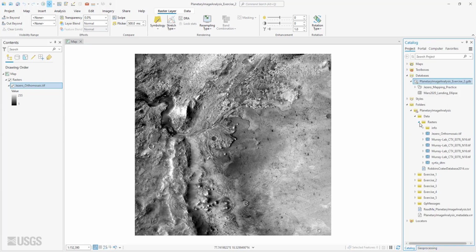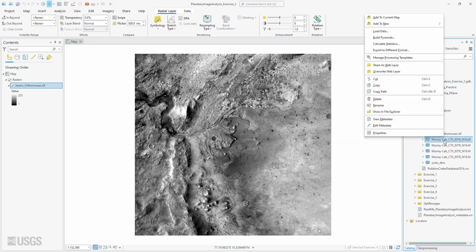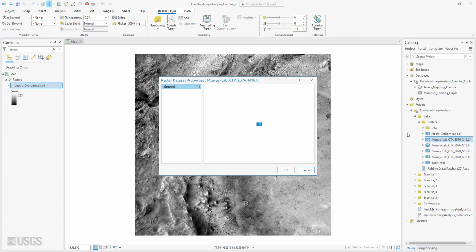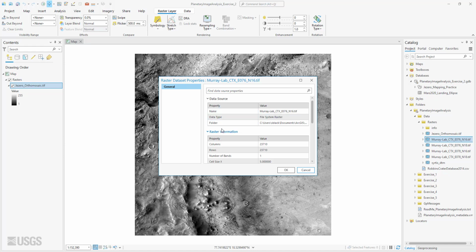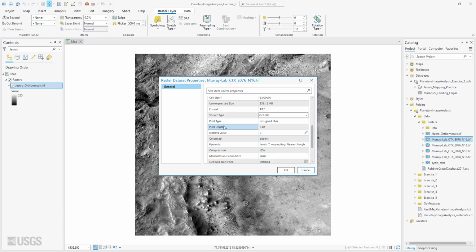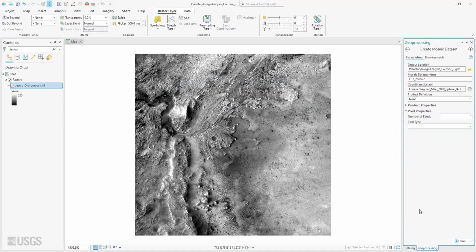So I'll go back to my catalog pane, and I'm going to add these 4 images to my mosaic dataset. So let's right-click one of them, and then we can go to the properties. And if I scroll down here, I can see the pixel type and pixel depth. This is the information that I want. So it is an 8-bit unsigned image. And click Cancel, go back to my geoprocessing pane, and for pixel type, I will select 8-bit unsigned. And then I can click Run and create my new mosaic dataset.